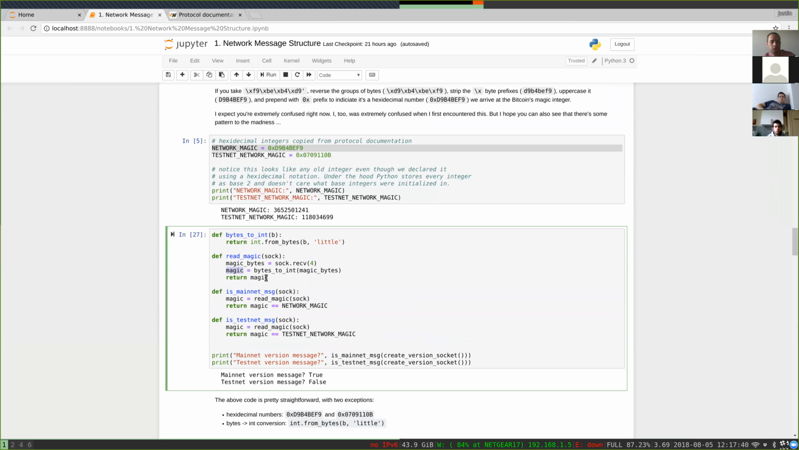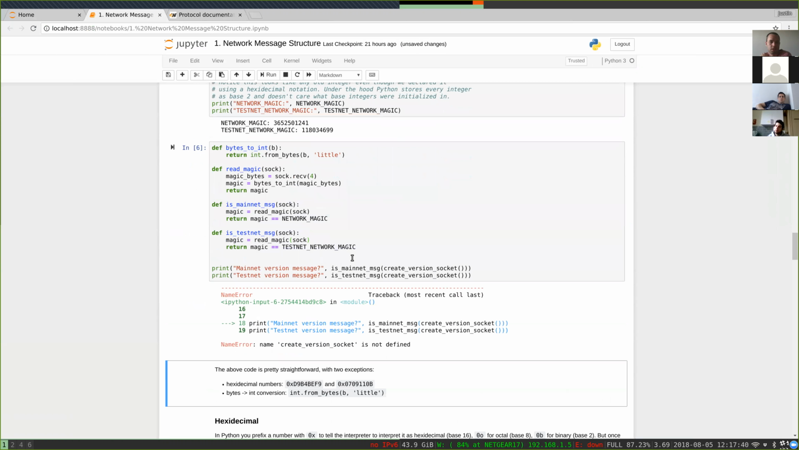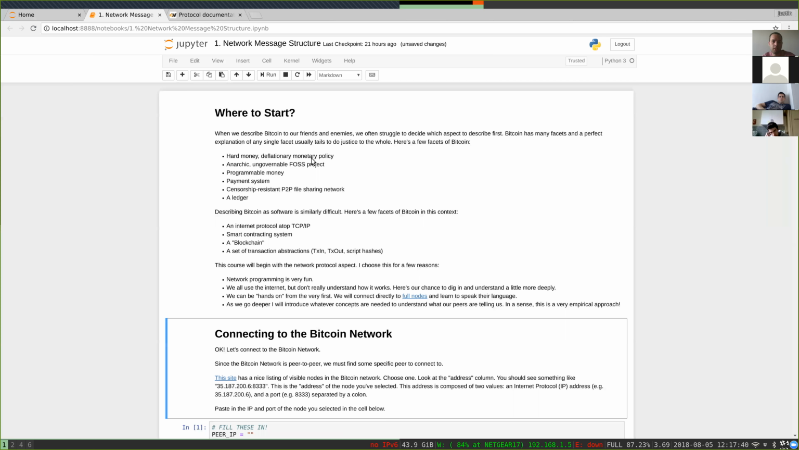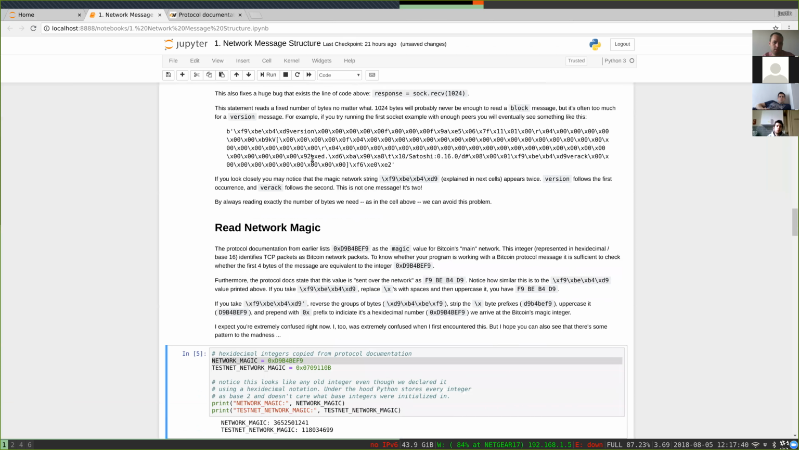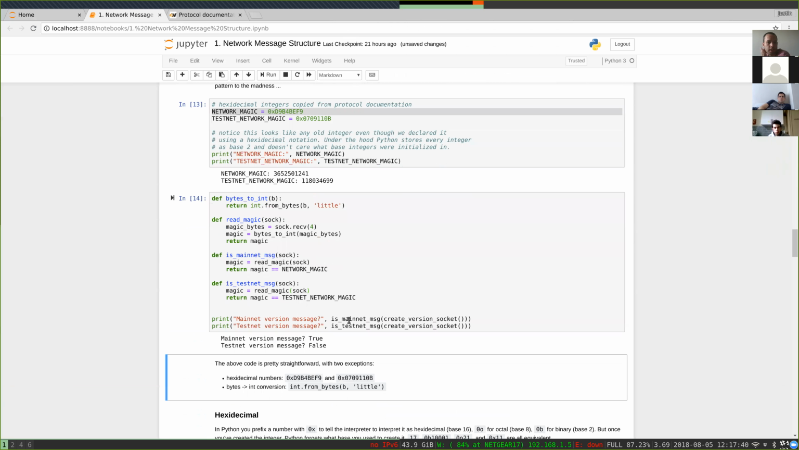We turn it into an integer, and then we have these two helper functions. Let's read from a socket and check whether the first thing is a Bitcoin mainnet message or a testnet message. I have to run everything here. If you execute this little cell, you'll see that is mainnet message, called on our fake socket, says true. Is testnet message, called on our fake socket, is false.